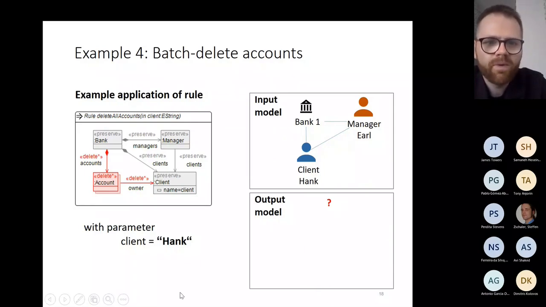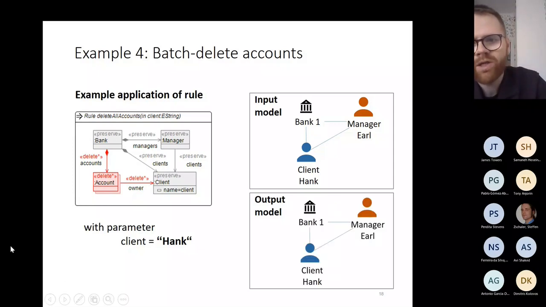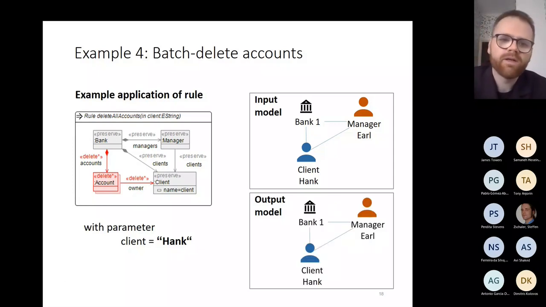Another example where we want to apply this rule, where we have a client called Hank, and Hank doesn't really have any accounts. What would happen? What do you expect? I can tell you, so we will be able to execute the rule and it will not do anything.